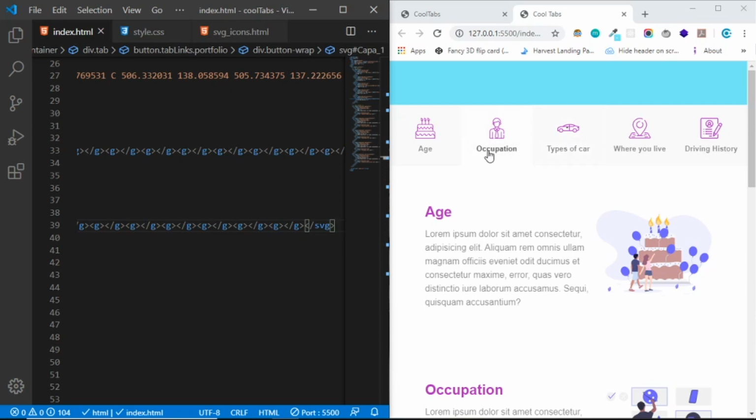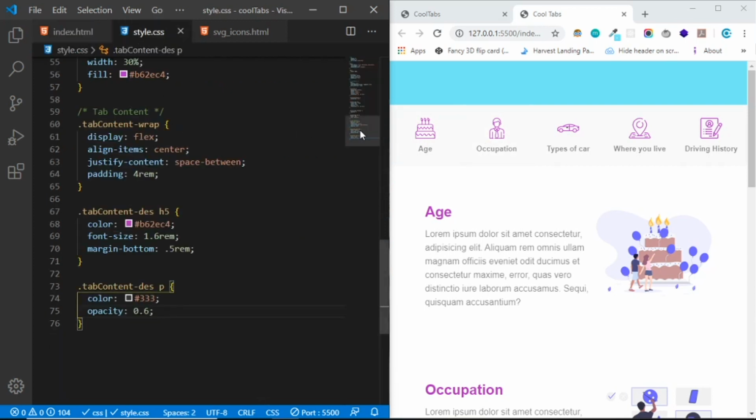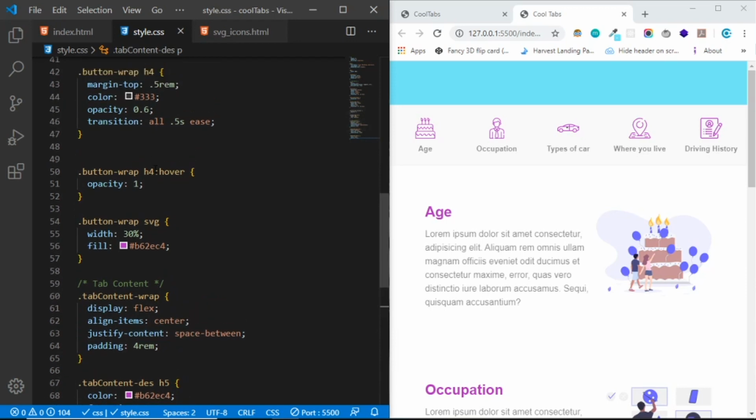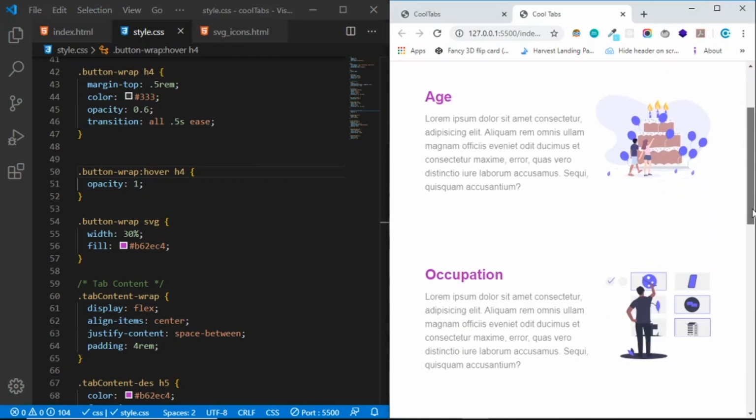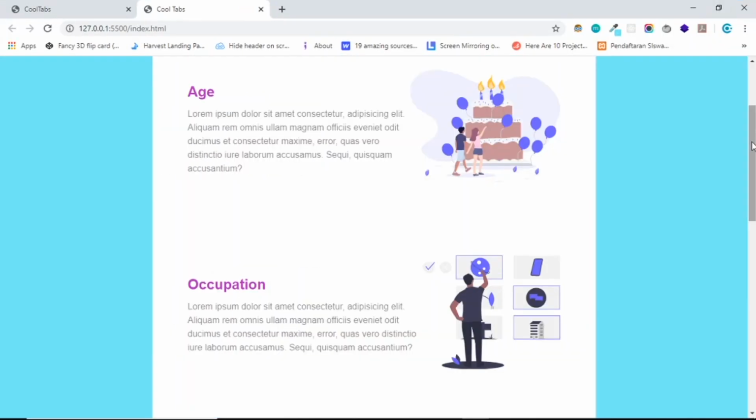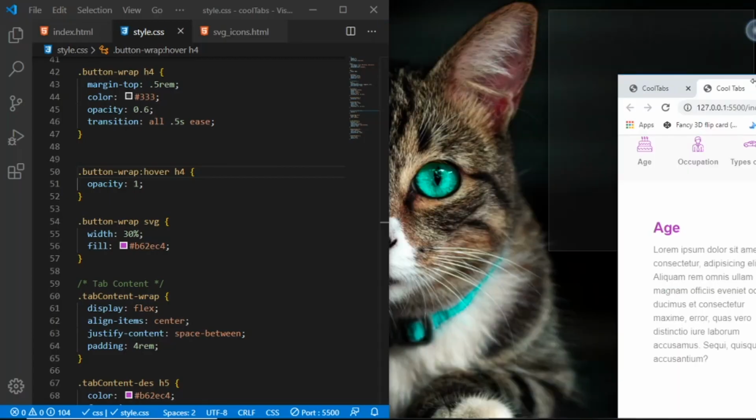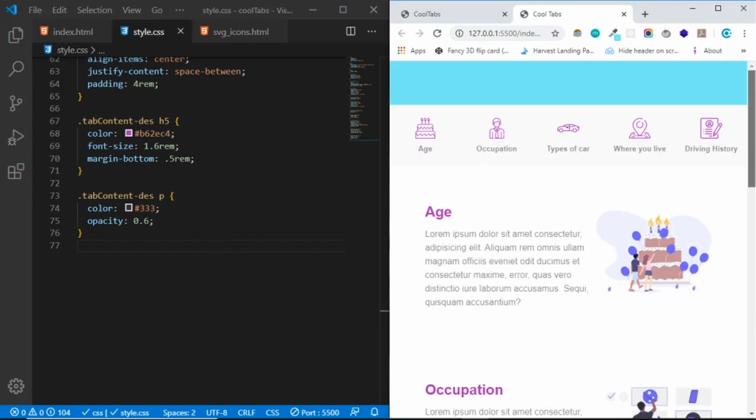As you can see in here, we have something wrong. When I hover that, the text is not changing the color, the opacity, you know. What's the problem in here? Just see. It should be hover the button and change the opacity in the h4. Yeah, here we go. Cool. Everything is pretty cool now. So let's make that bigger. Yeah. All right, so I think we're done with the styling.